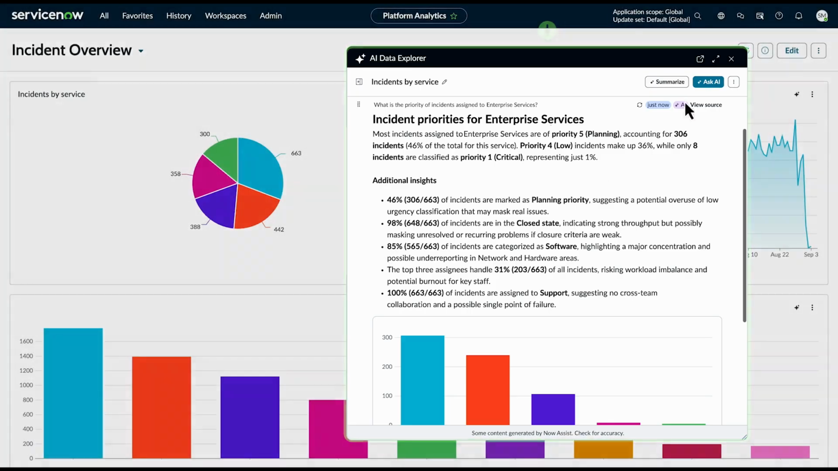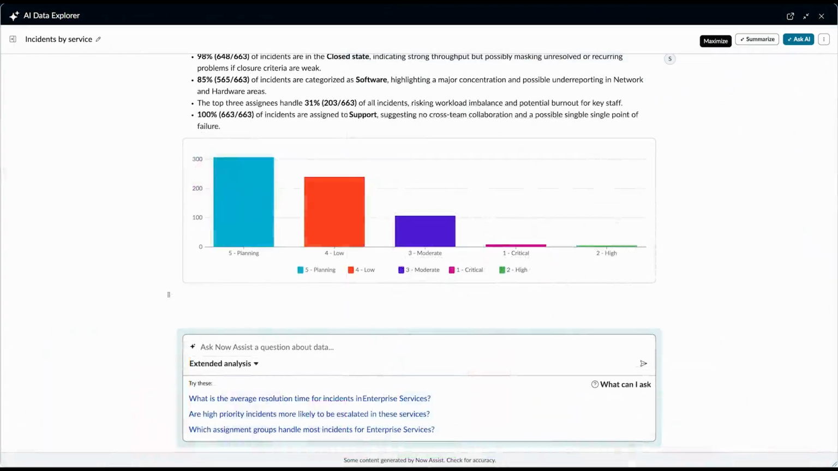Click the Maximize icon to expand the window to full screen mode. Choose between Standard and Extended Analysis by selecting the drop-down menu. Standard Analysis gives instant, focused insights, perfect for quick exploration and high-level overviews. Extended Analysis provides deeper dives into your data.